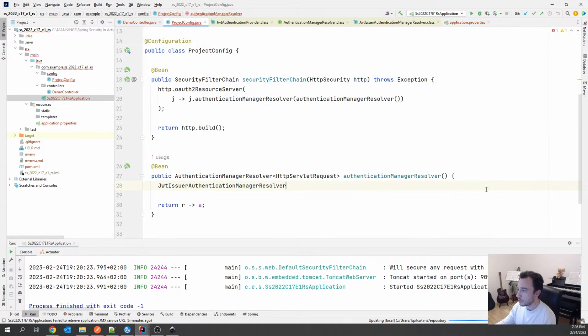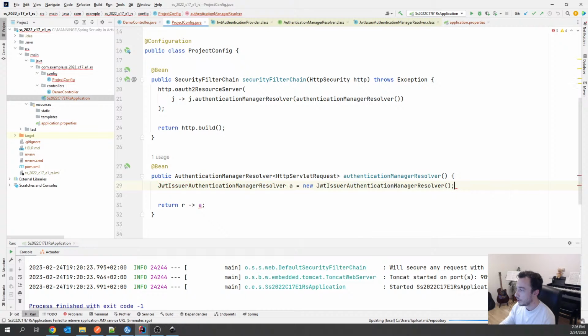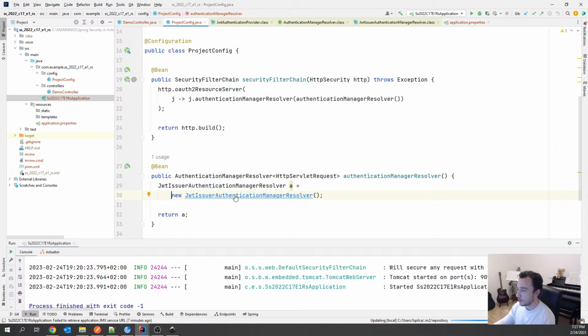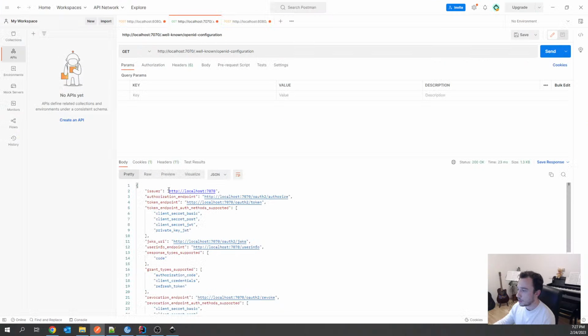So I'm just going to write something like this. Okay, I need to import it as well. I need to create an instance out of it, and then I will simply return that instance. And the JWT Issuer Authentication Manager is created in such a simple way in which it simply takes the URIs of the issuers. So that means the only thing I need to do is go to the configuration, and for both my authorization servers I will take the issuer.